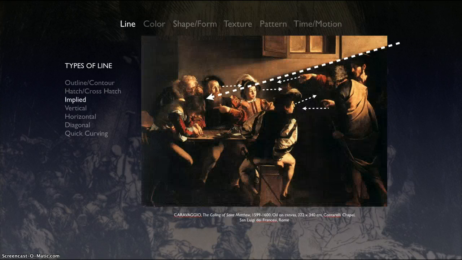There's also implied line. This Caravaggio shows all kinds of implied line, from this very strong division of light and dark in the background and where it's pointing to this guy here, where everyone in the room is facing either this way to the right or this way to the left. And probably most importantly, implied line is what this guy here is looking at as he's looking down at money.